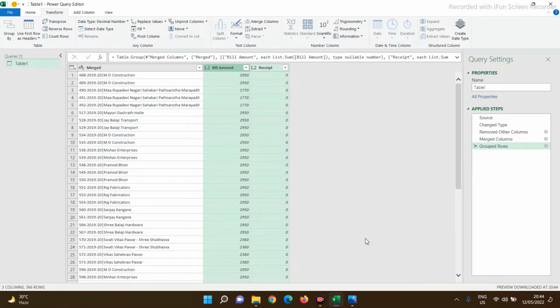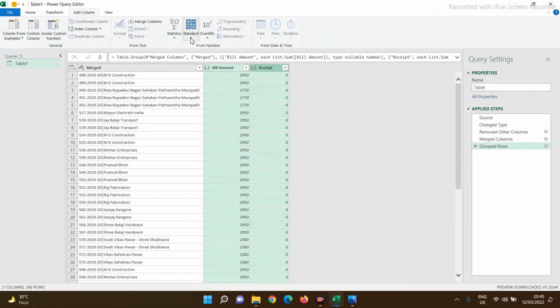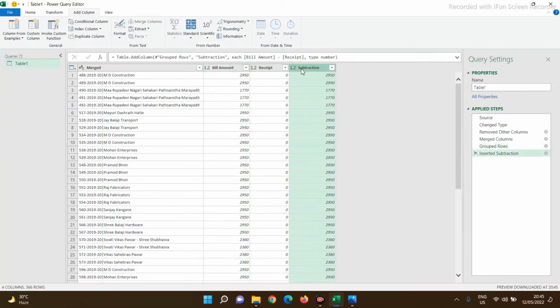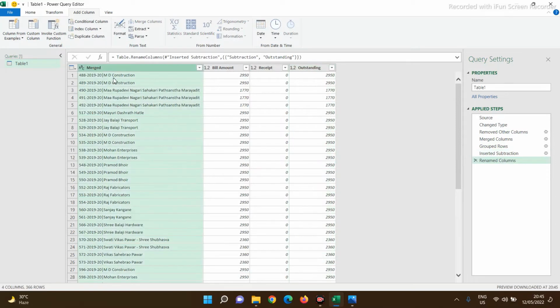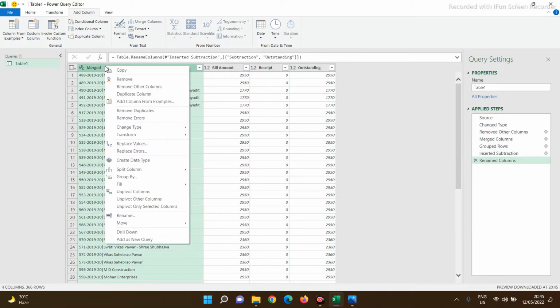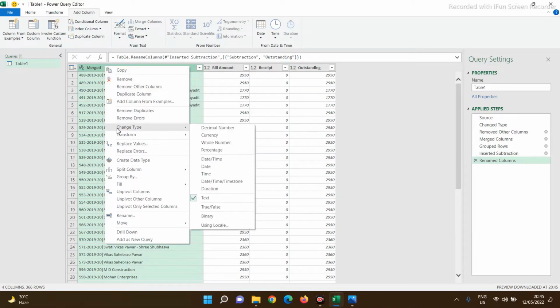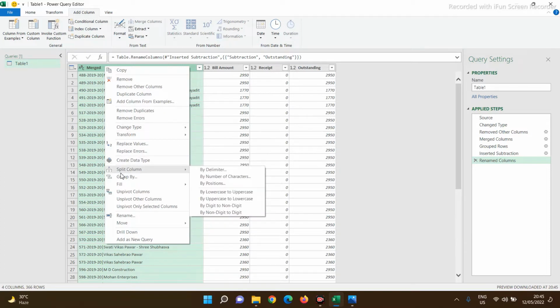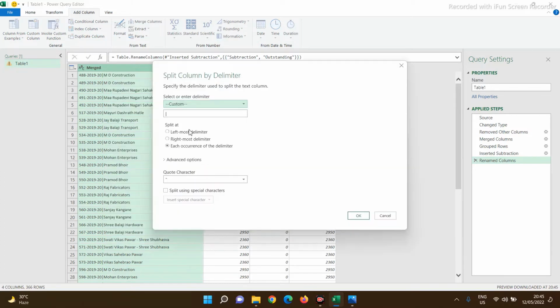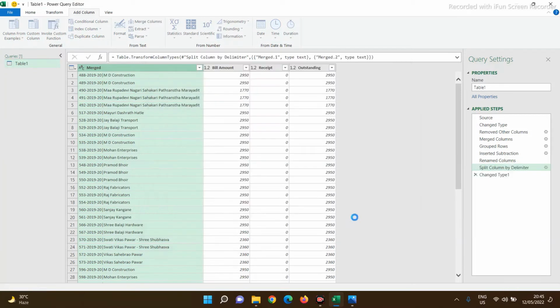So we have this bill amount as well as receipt column. I will reduce receipt from bill amount. For that I'll select bill amount first, then receipt. I'll use add column, then subtract. So this will be my outstanding, and now I'll use right click and will split the column by delimiter and I'll say OK.